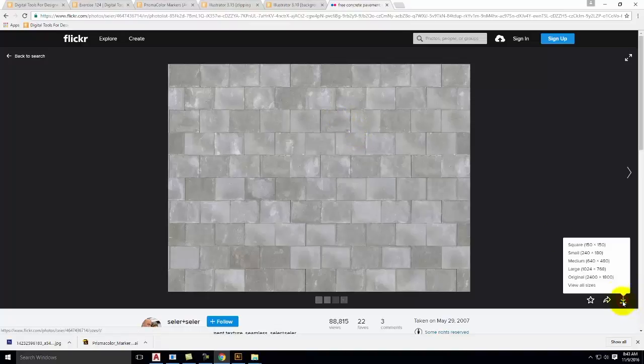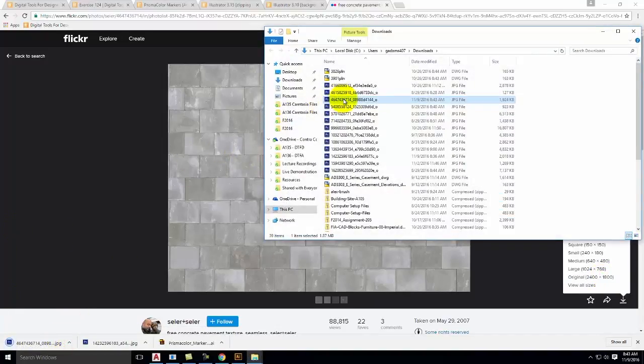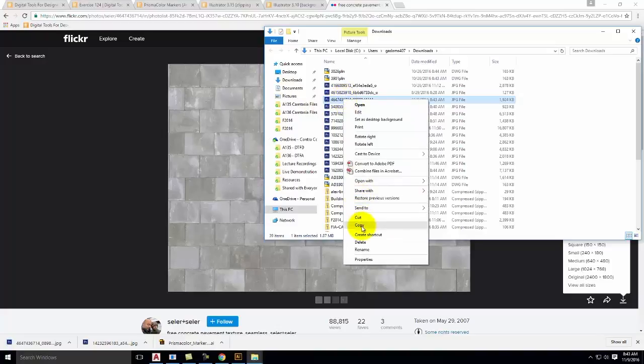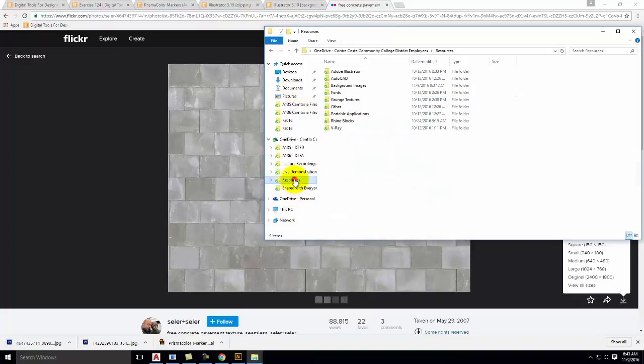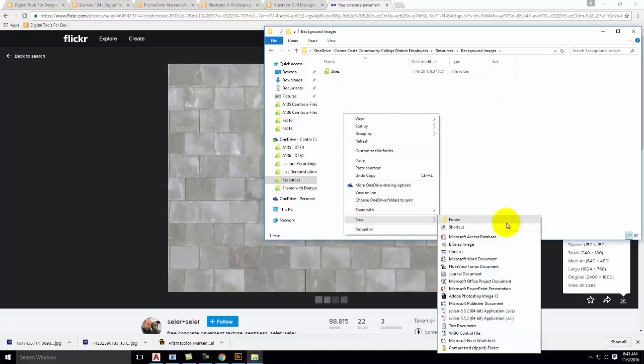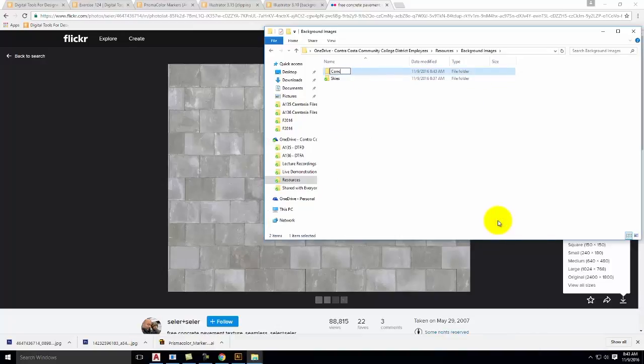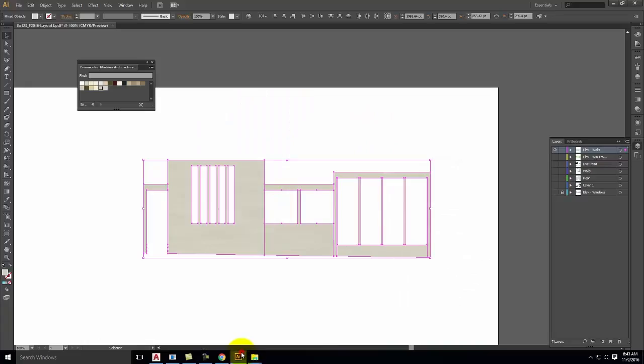Let's go ahead and download this image. I'll do the original size. Go ahead and show it in my folder. There it is. I'm going to copy it and put it into my resources, background images, and let's create a new folder for concrete. And I'll go ahead and I'll paste this. There it is. So let's go back to Illustrator.